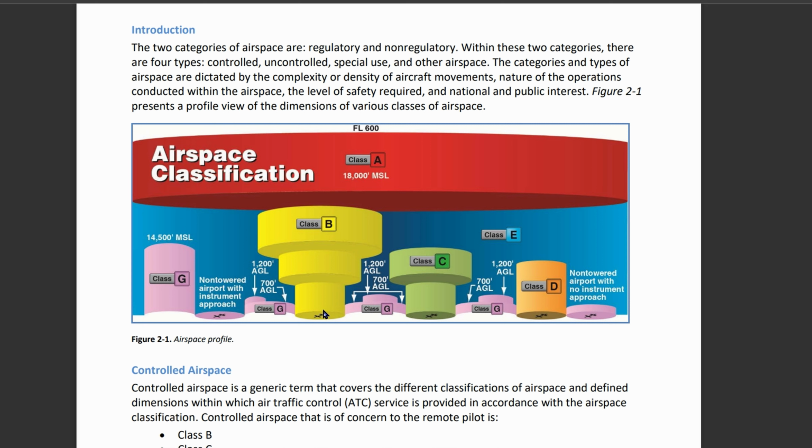For Class B, just a refresher, it's from the bottom to about 10,000 feet. And then Class A starts at 18,000. So those are numbers that you're just going to want to remember. Class A is 18,000, Class B is surface to 10,000, and Class C is going to be from surface to 4,000. So it's a bit smaller than Class Bravo.